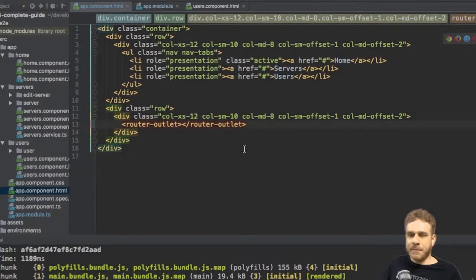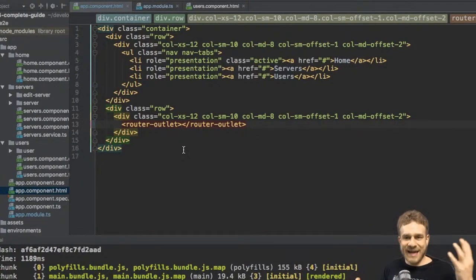Now this looks like a component, but it still only is a directive. Keep in mind, directives may have any selector, including this component or this element style selector. And this now simply marks the place in our document where we want the Angular router to load the component of the currently selected route.